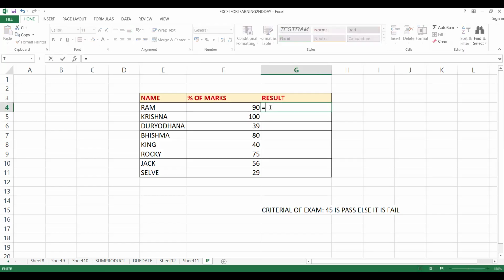Equal to, take the IF function. In this cell we will apply the formula, then we'll drag the same formula to the rest of the rows. What is the condition? Is greater than 44 percentage. If this is greater than 44 percentage, what am I expecting? It should be pass. Else, this is the value.